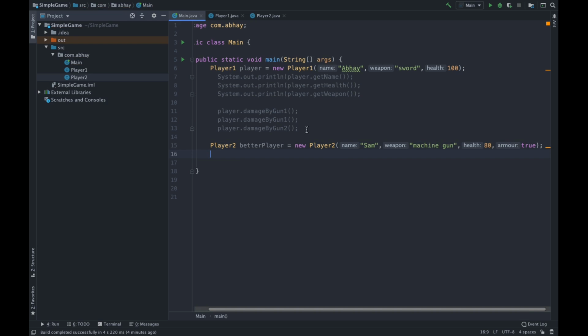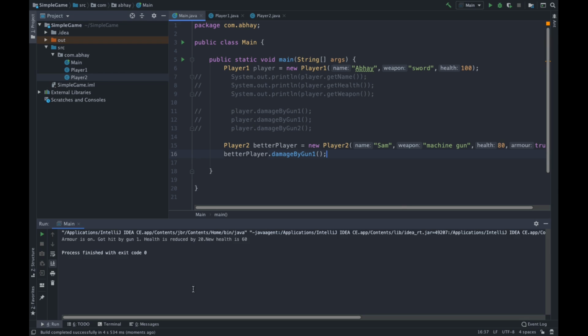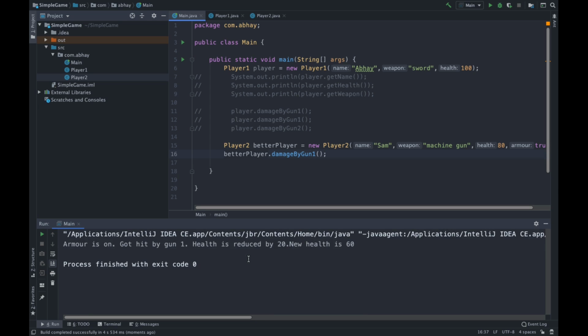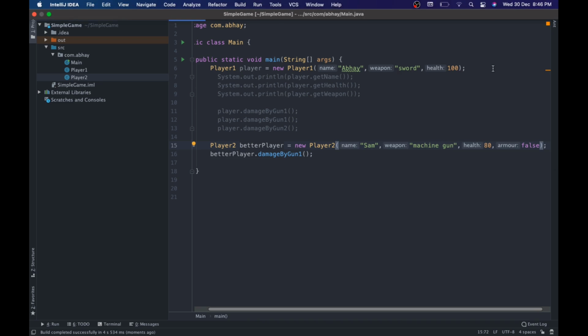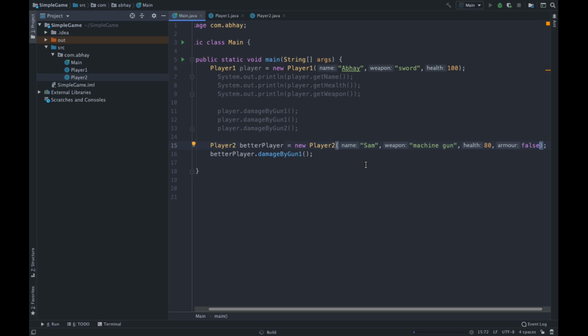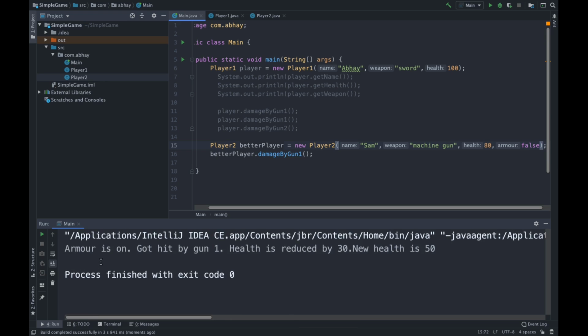Now better player dot get damage by gun 1. 80 is the health, armor is on, so new health must be 60 because 20 is the reduced health. So as you can see here, armor is on, got hit by gun 1, health is reduced by 20, new health is 60, right? Now similarly, if we remove our armor, let's say false, run again this one. Now health must be reduced by 30 this time because armor is off. So as you can see, armor is okay.